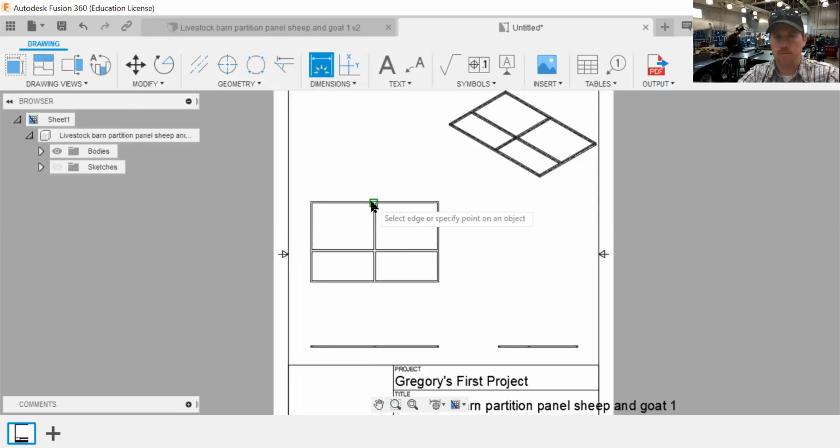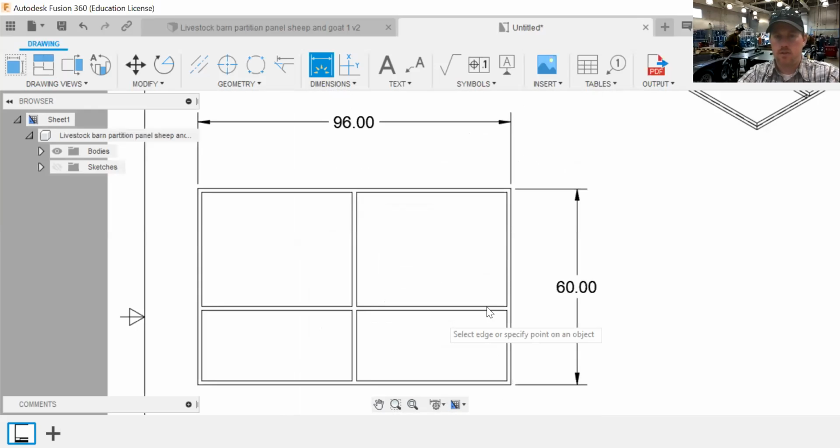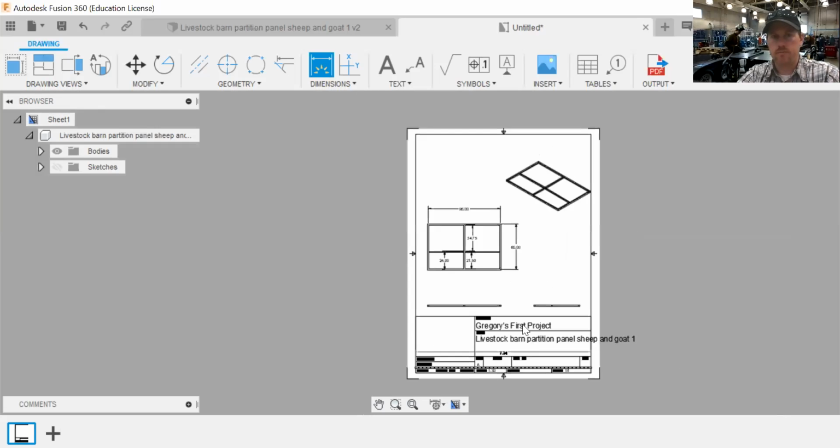So if I want the height and the width and the location of that, say I want just the height of that piece, the height of that piece, and that should be all the information you need to build this.